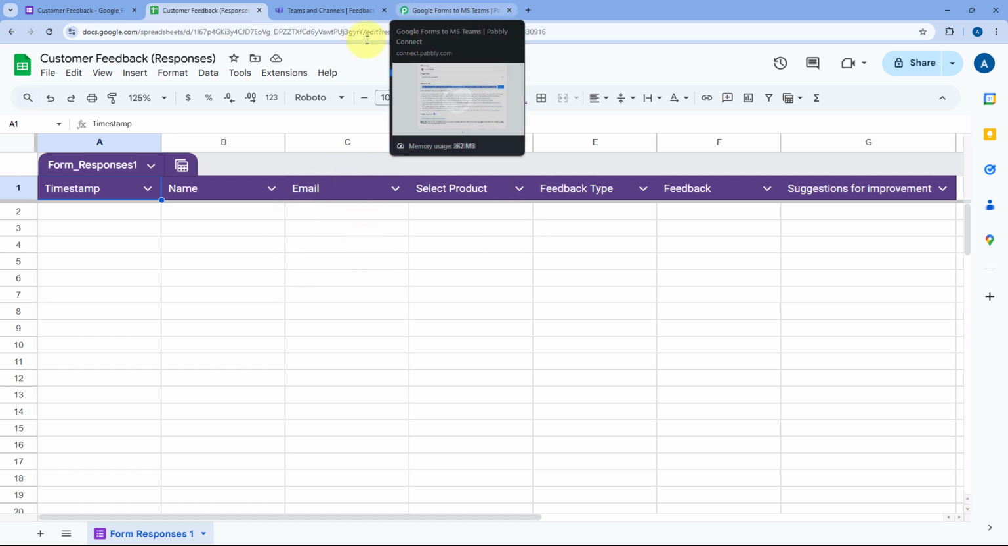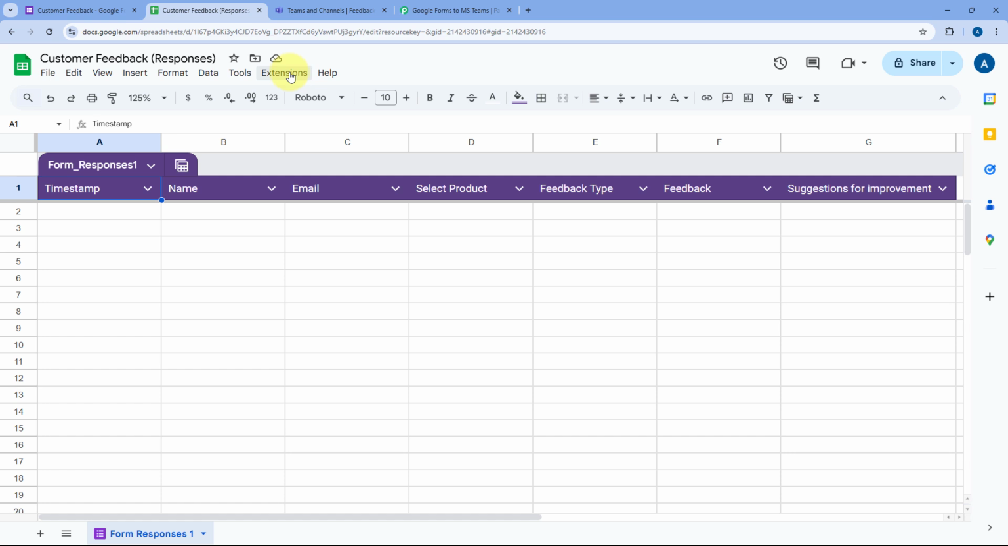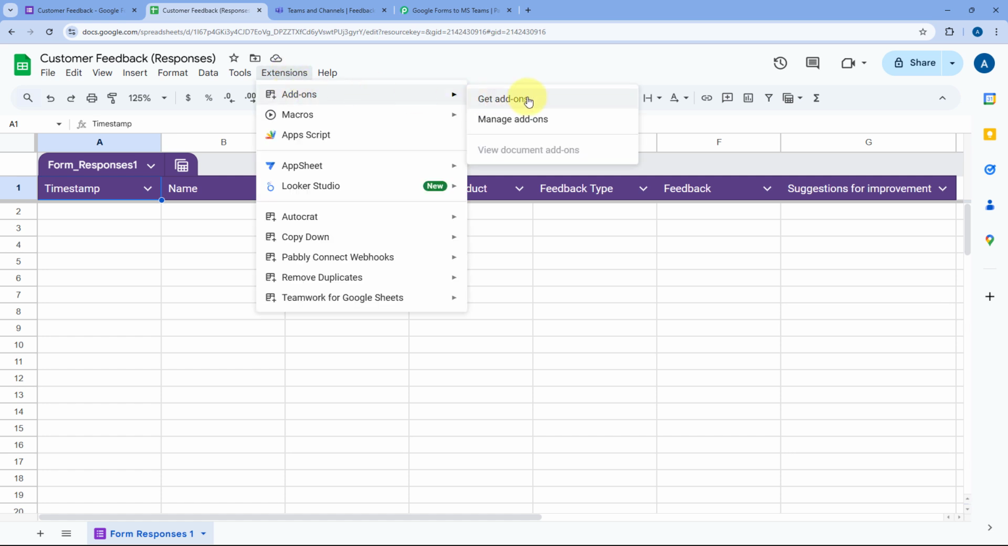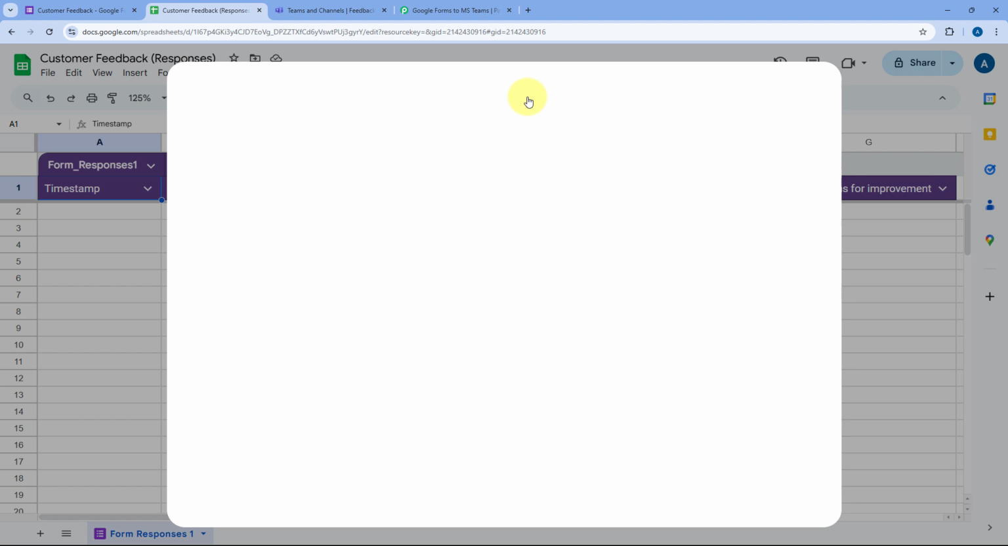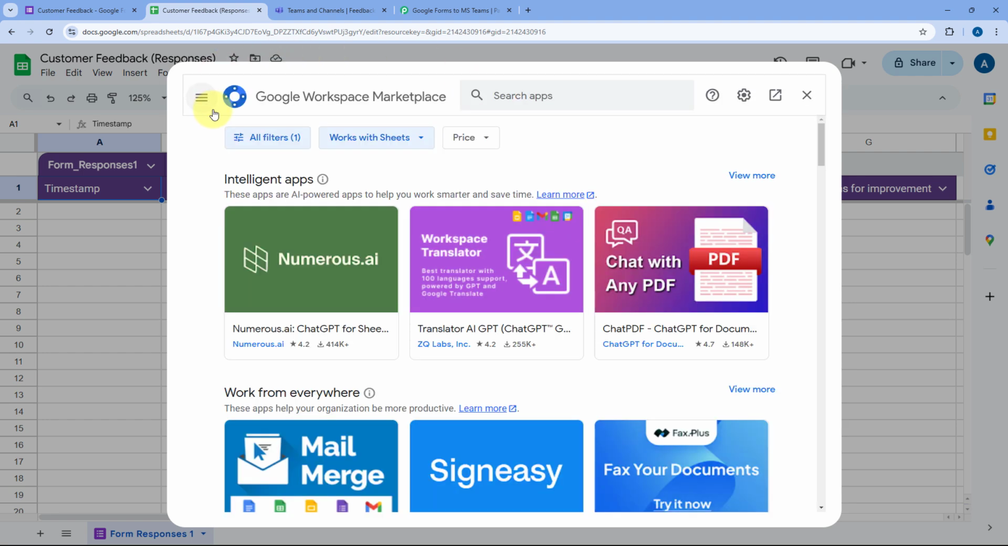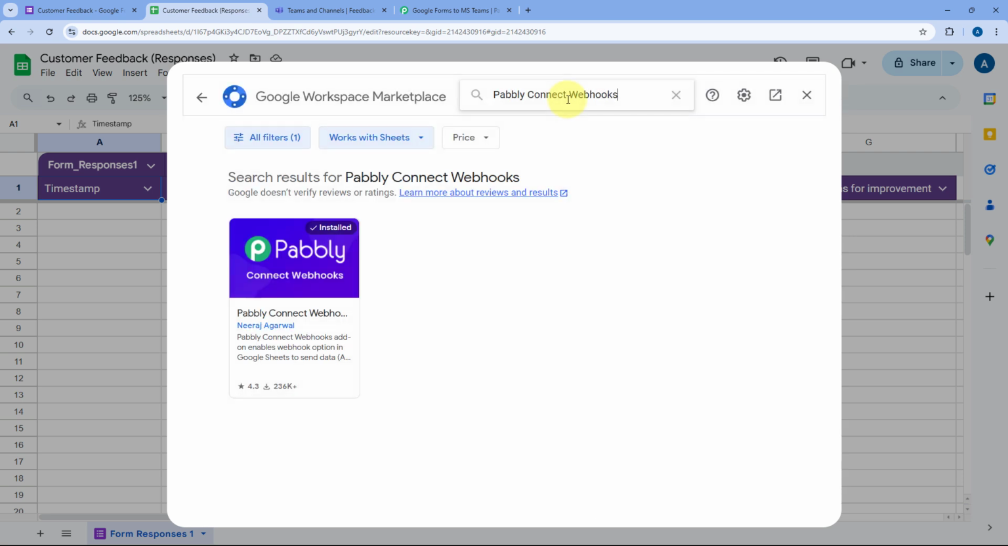Pabbly Connect. Now to add the webhook URL in this Google Sheets, just go to Extensions, Add-ons and click on Get Add-ons. After clicking on Get Add-ons, we will reach Google Workspace Marketplace. And here in Search app, we have to search for Pabbly Connect Webhooks. Now here you can see Pabbly Connect Webhooks. This add-on is already installed in my Google Sheets.